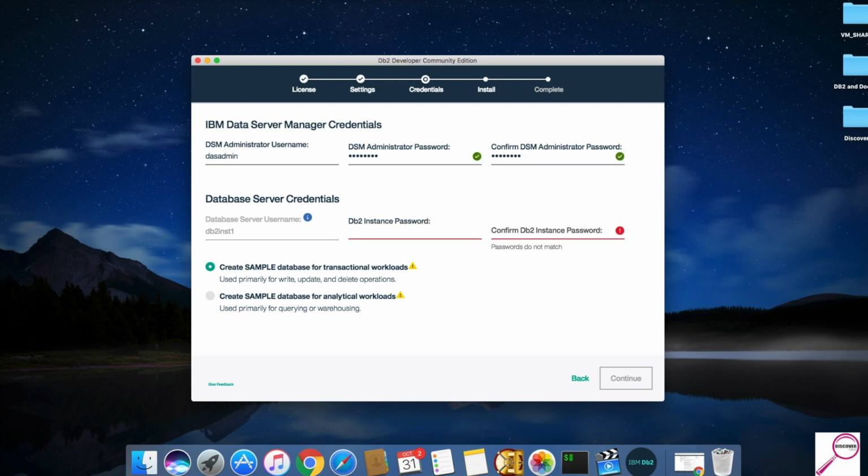It's automatically defaulting to DB2 inst1. If you're familiar with DB2, you're going to know that that's usually your default instance ID. And for those that are new to DB2, you can think of your instance ID or your instance as the overall environment that your database resides in. So I'm going to go ahead and set a new password.